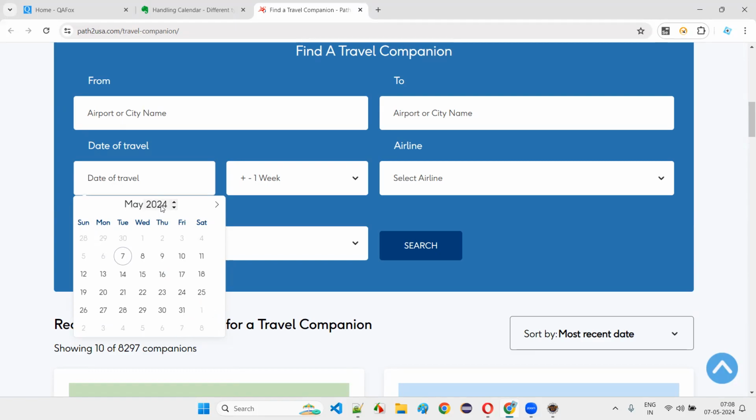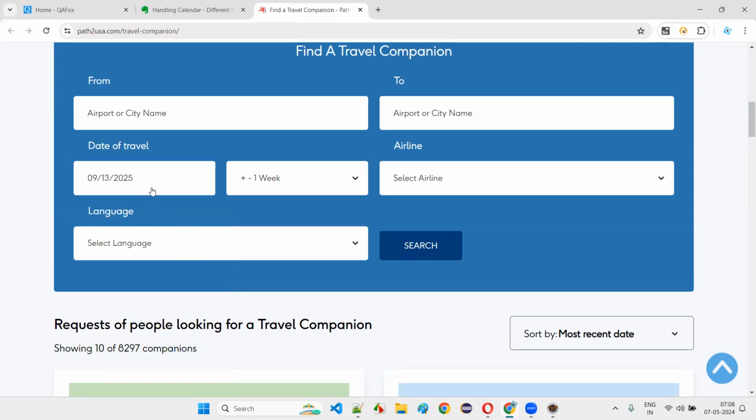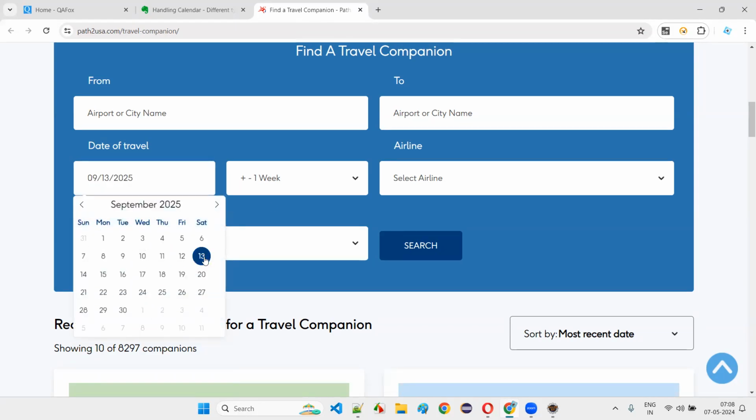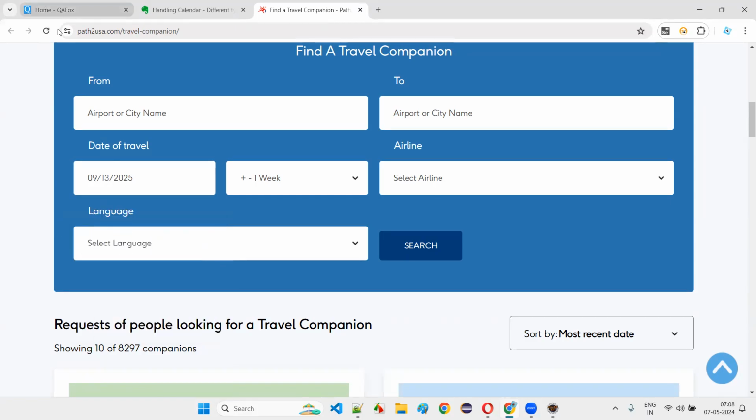Next few things are like I want to change the year and change the month. For example, I want to select something like year 2025, or September 2025, September 13th date I want to select. So how can I do that? 13th September 2025 I want to select. How to do that? I'm going to show you right now.